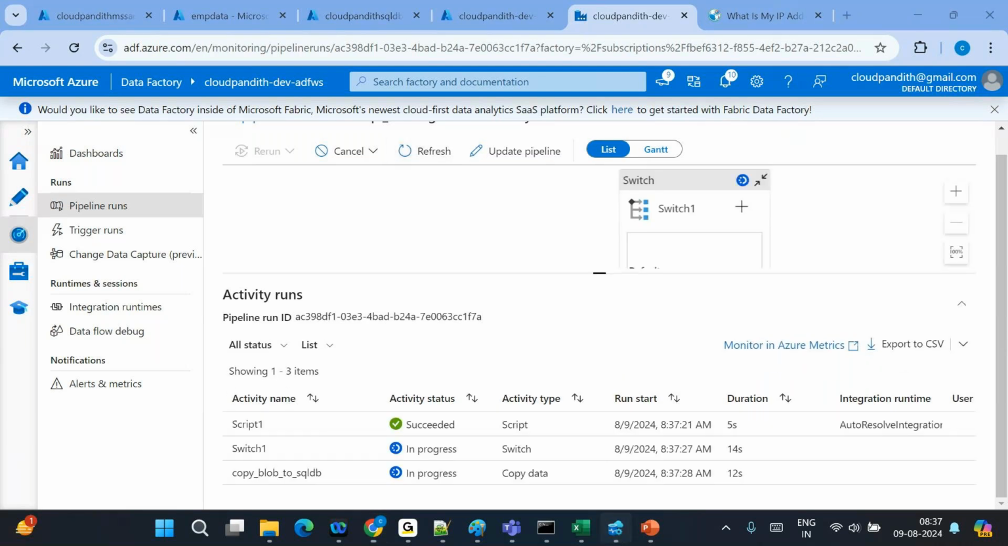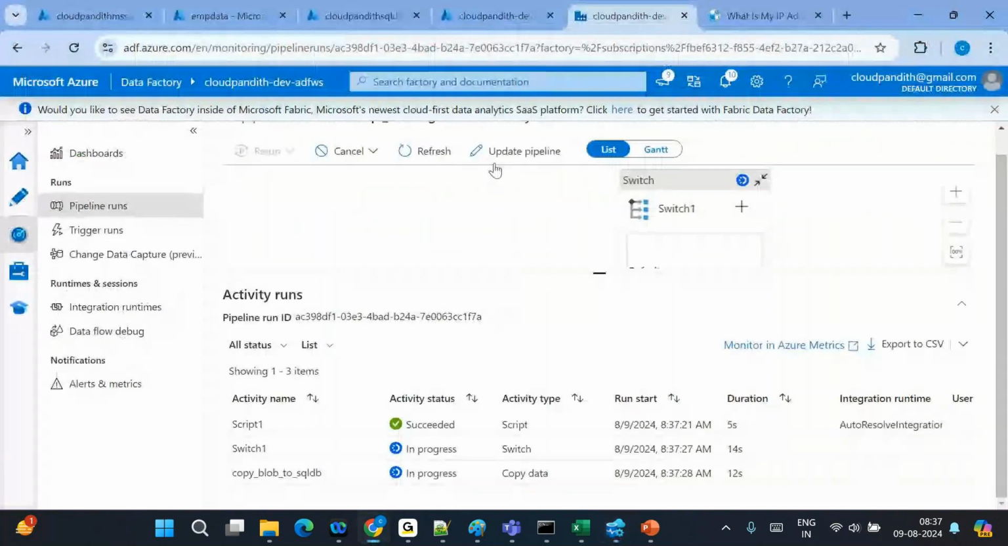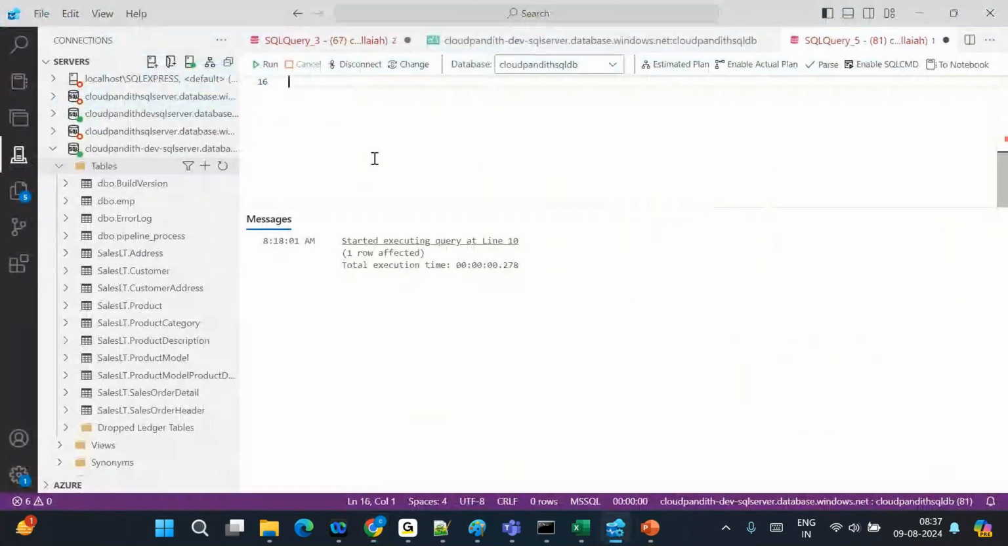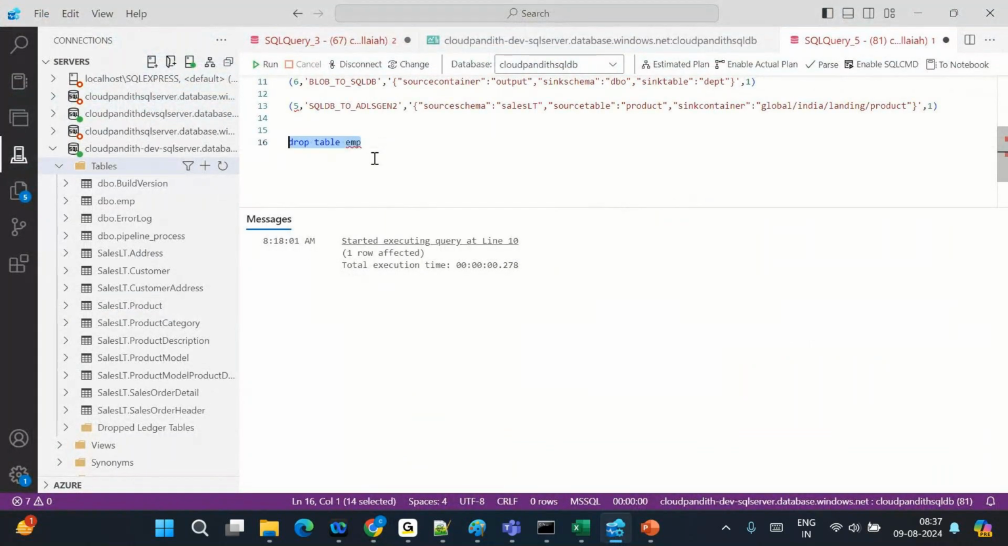So the table is created by default or what? Yes, that's the problem. The table is already created, so now it is trying to load a different schema. That's why the problem. Okay, drop table EMP. Whatever table is already created with the earlier schema, you need to drop at the sink side.